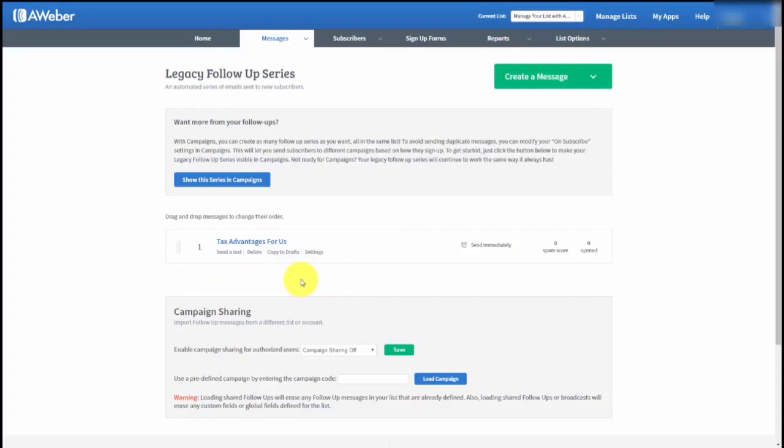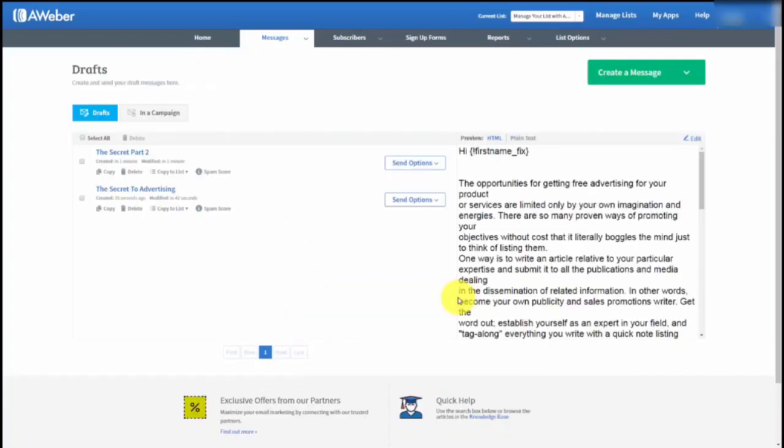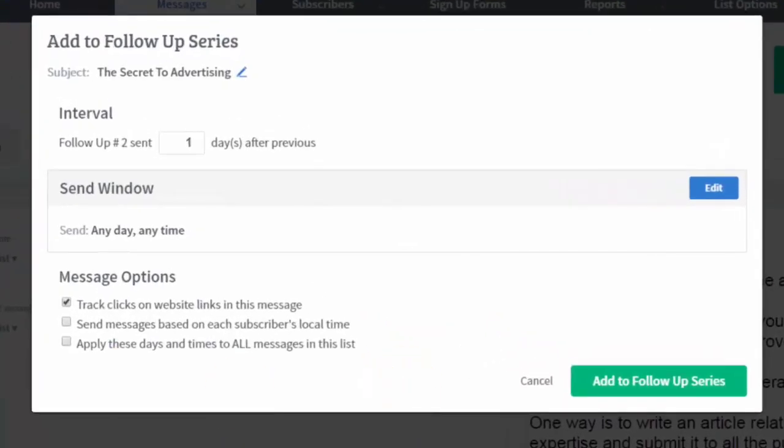So, for example, let's say that we create a second and third message. And we're going to do that quickly, and then we're going to take a look at how we customize the settings. Now, we have gone to the draft section to draft both of our emails. And what we're going to do is move these to the follow-up area. So we're going to click Add to Follow-up Series.